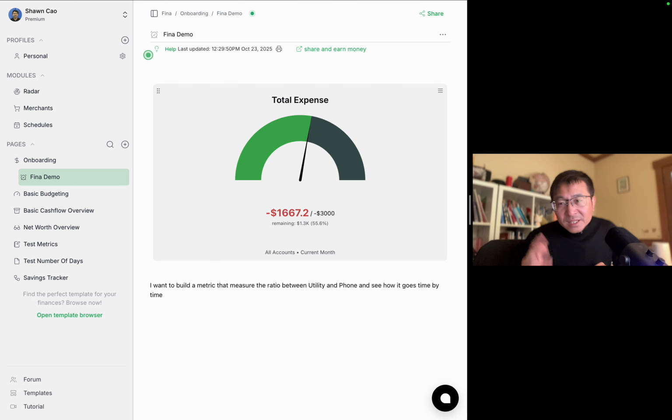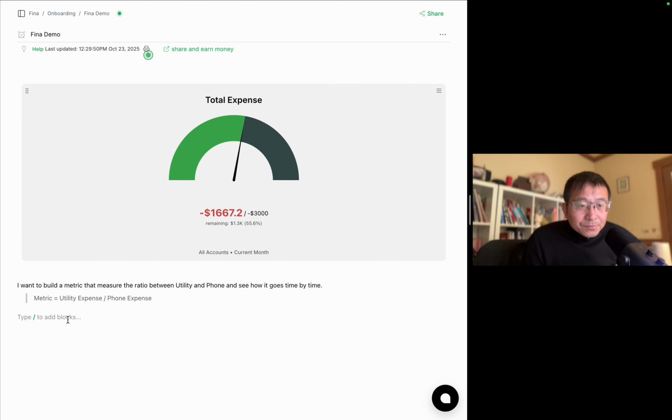You can just put these two numbers together side by side as time goes, in a timeline, or you can build a ratio. For demo purposes, I want to build a new metric which is called ratio. The metric is basically utility expense divided by phone expense. And let's build this metric first. Close the panel.